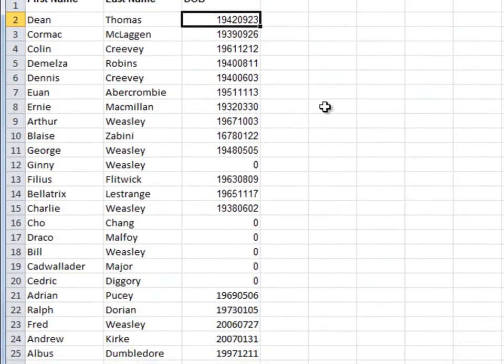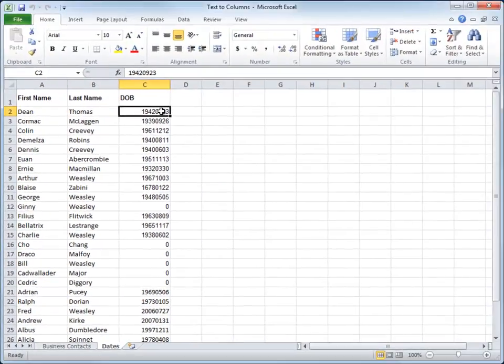Now looking down over this column of numbers, we can see that everything here is exactly the same number of digits, with the exception of these zeros down here, which are going to cause errors for us in a few minutes. But for now, I'm not worried about that. We'll take one problem at a time and start by splitting this up into 3 separate columns.